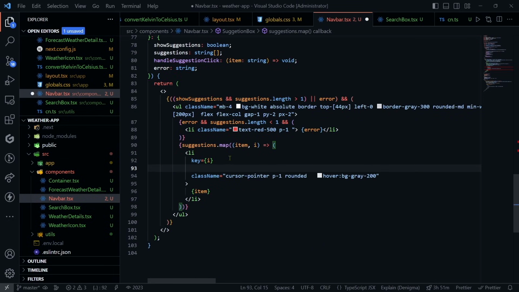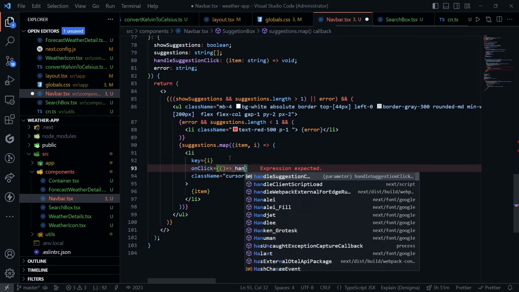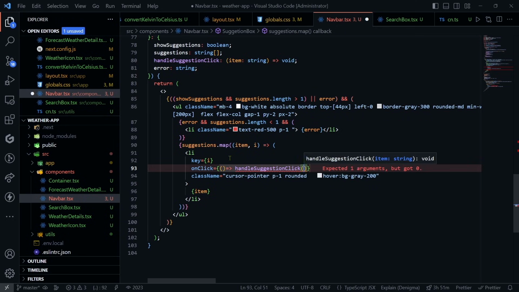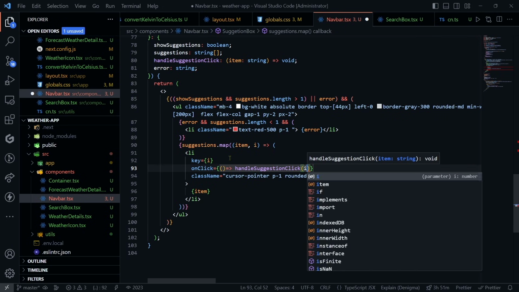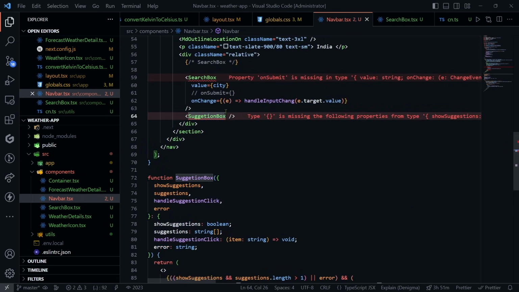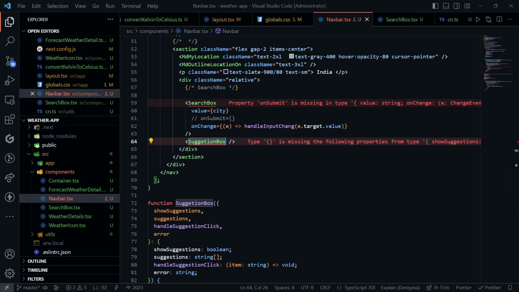Let's save this code, and when the user clicks on a particular suggestion, we have to use onClick there, and on that onClick we have to pass our handleSuggestionClick. So we will use an arrow function there because we also have to pass our item. So first of all let's take handleSuggestionClick, and inside that we have to pass our item like that, and we are getting our item from there. And let's save this, and on that suggestion box we have to pass all of our props. So here we can pass our props.